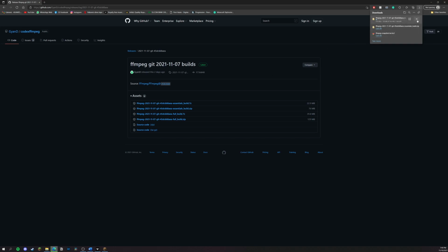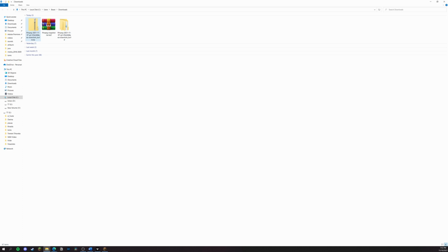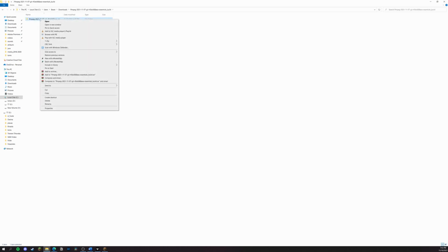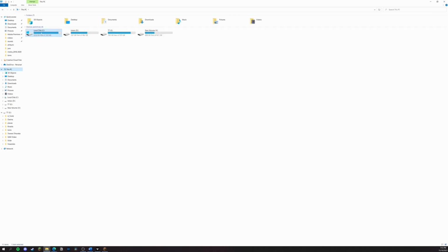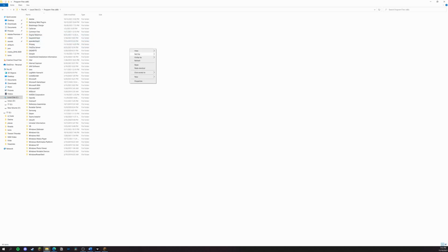I have it already downloaded, so when it's done for you, open your downloads folder. Then right click on the folder and select the extract all option and click extract. Then the extracted version of the folder should appear in the downloads folder and then open it. Copy this folder. Then go to your C drive, then Program Files (x86) and paste the folder in here. Then rename it so it's just ffmpeg.